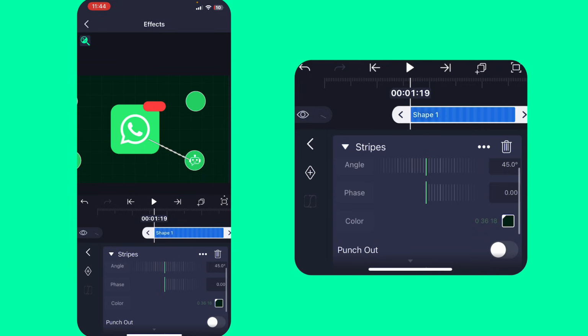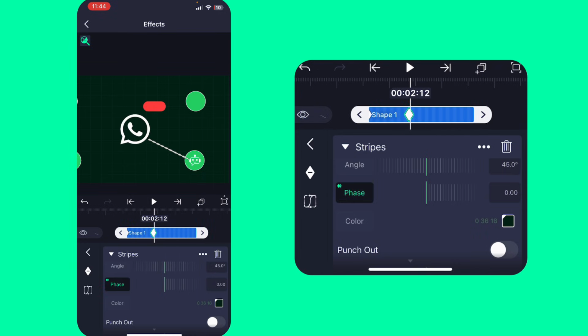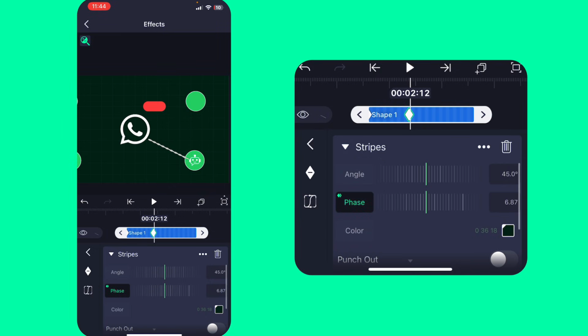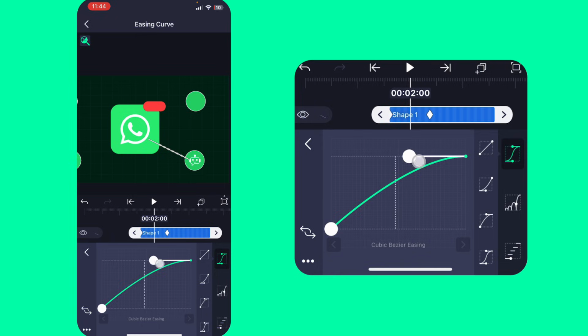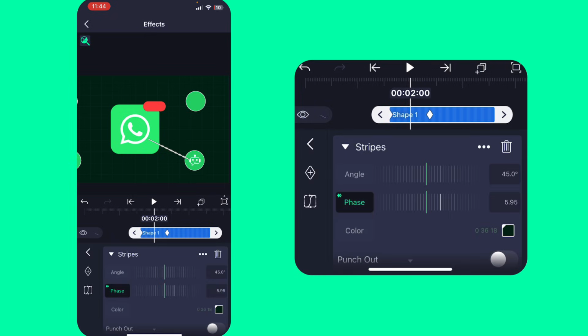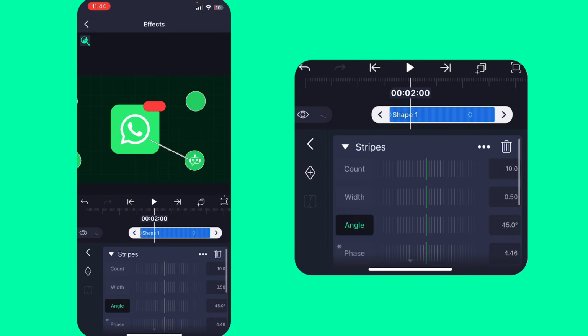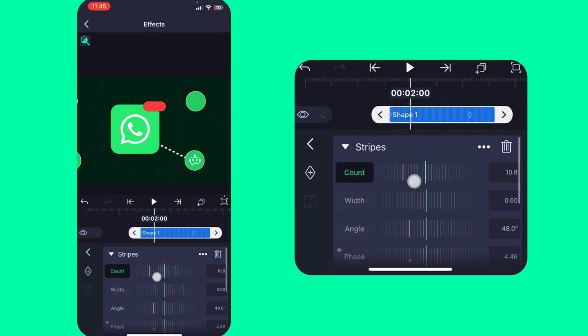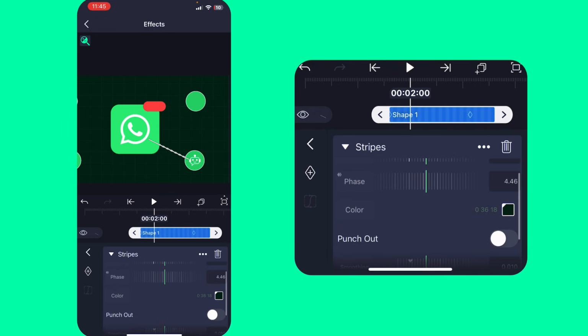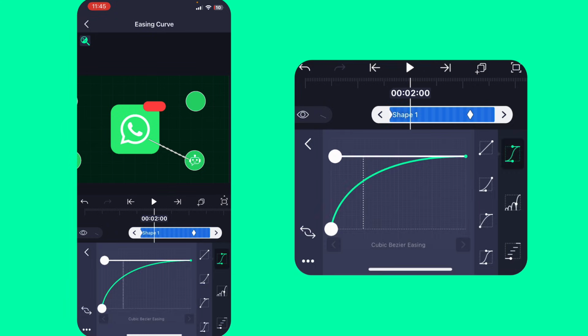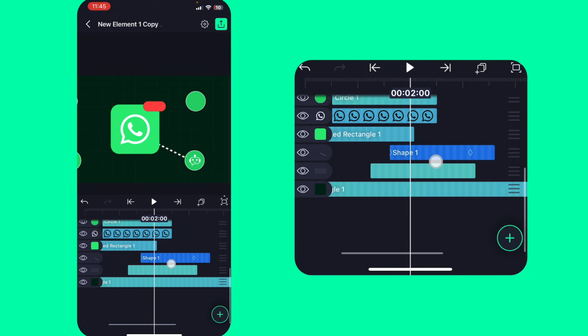Then click on face, add a keyframe here, then like this. Can you see? So add using curve, then you can stretch the keyframe. So you can also play with the angle, play with the width, the count as well. You can change the count to 100 if you want, right? So yeah, that's it. Can you see now?